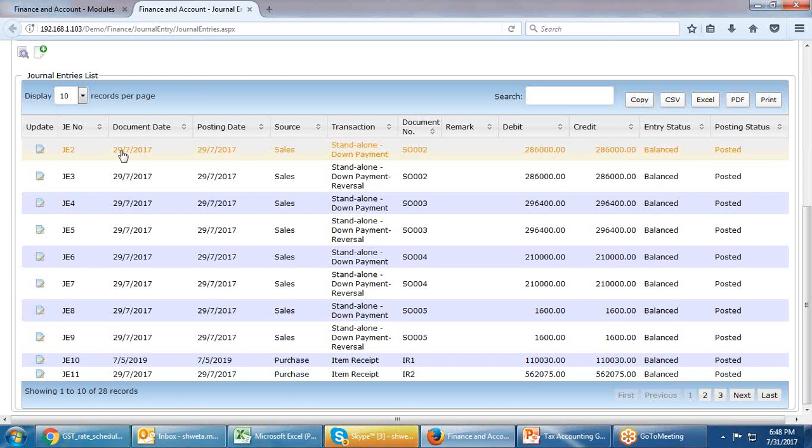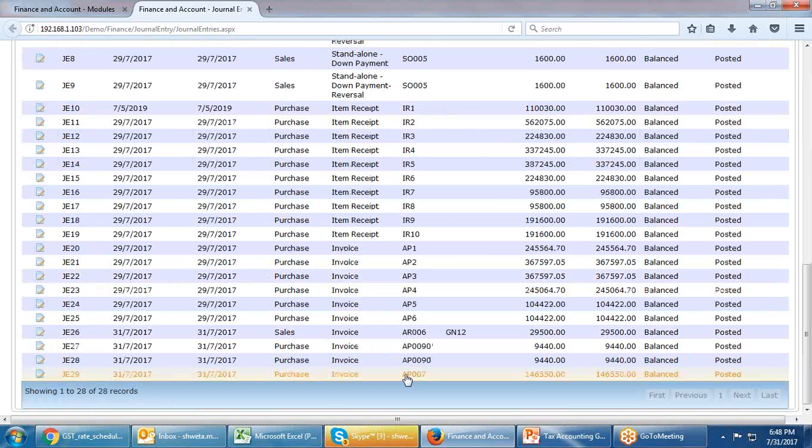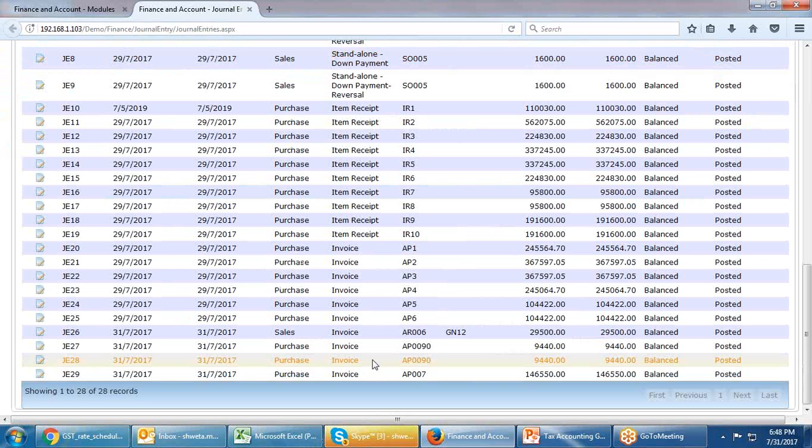So you have done some of the down payments. No, this is the JE for those. I'm asking for the AP which you have booked. I want to see the effect of that AP on the GLs. So this is the purchase invoice APP007 which I have just shown you here. This AP is for this amount, 1 lakh 46,550. I'll just show you the JE of it.